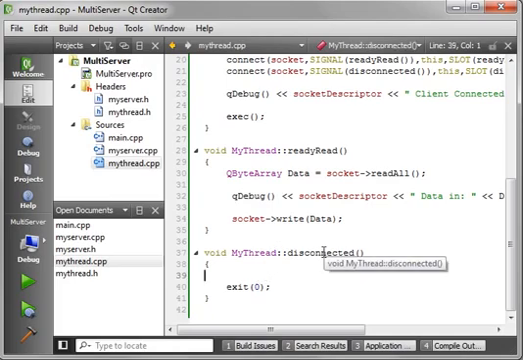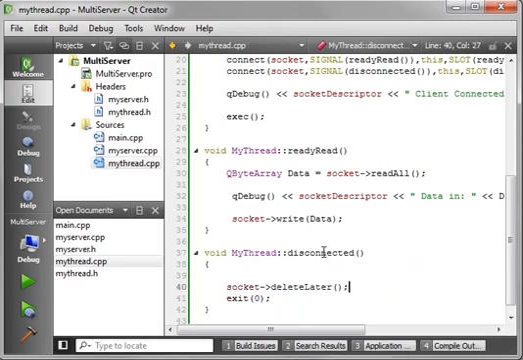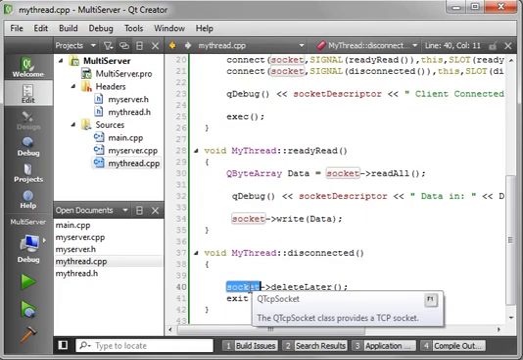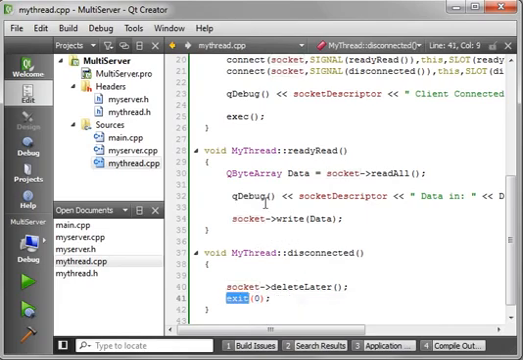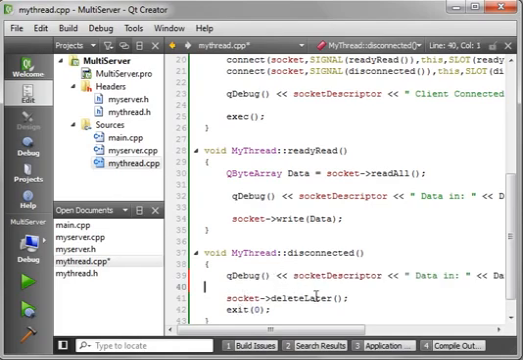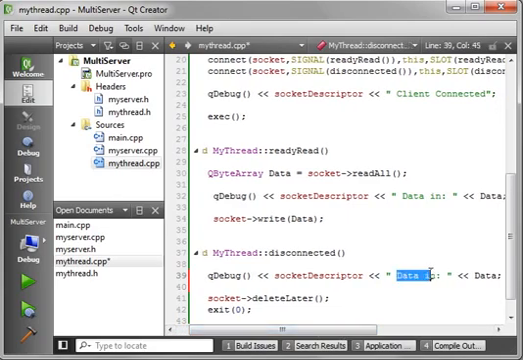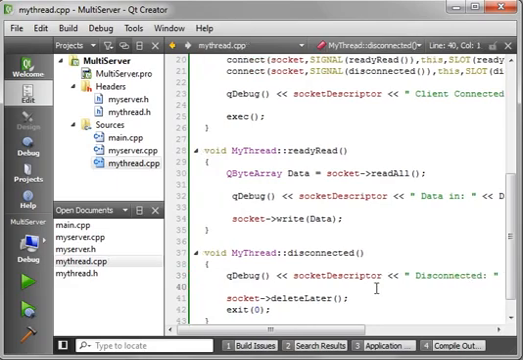So in disconnected, we need to do two things. We need to, A, get rid of that socket because it's still in memory. So we'll say socket delete later. And what that does is it flags it for deletion. So after the execution context leaves this function, Qt will automatically delete that object for us. And then we want to tell the thread to exit. Now, if you're wondering why we don't just make socket parent as this, it's because you get some real funky cross-thread operations, or at least I did. Let me know if you have different results, but I had a really hard time getting that to work. And then we just want to know which client disconnected.